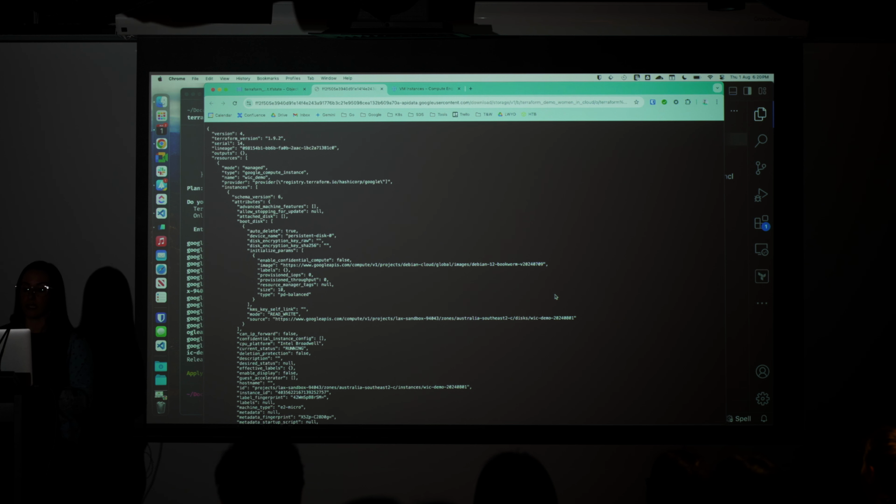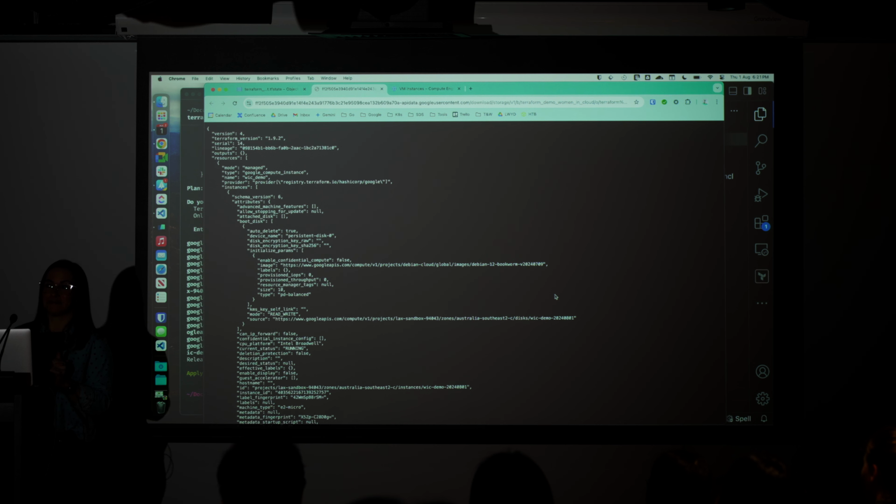So why would you want to use Terraform? Does anyone have any ideas for why you might want to use Terraform? Yes?